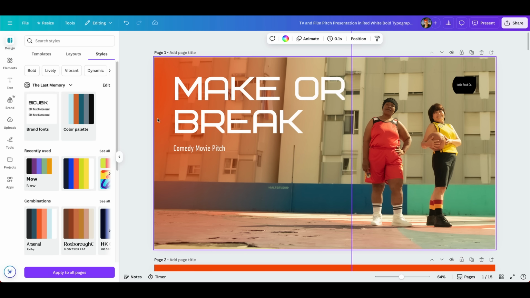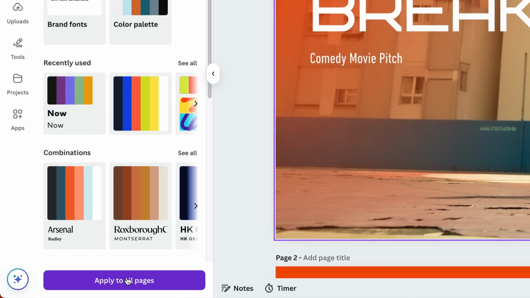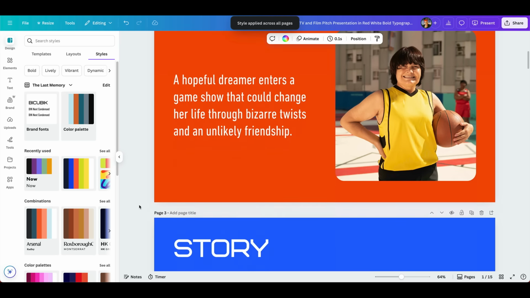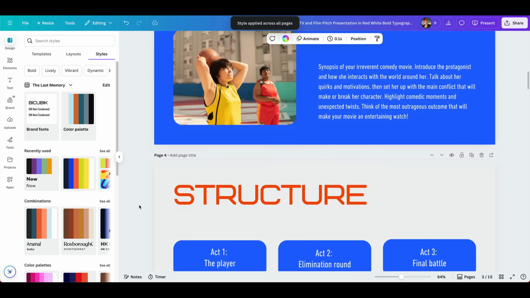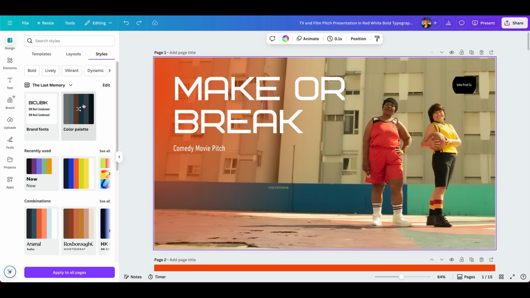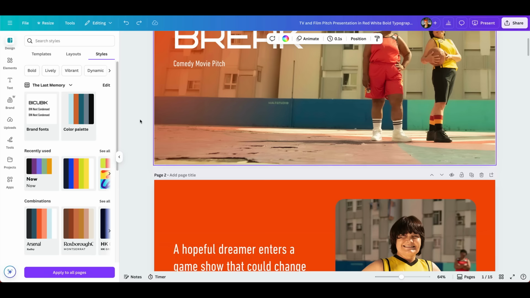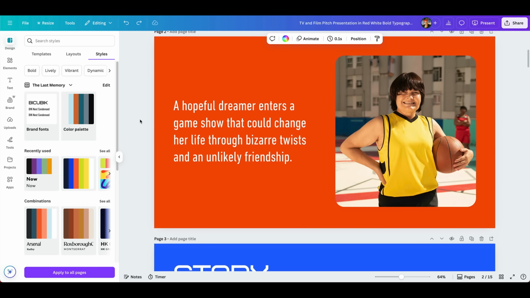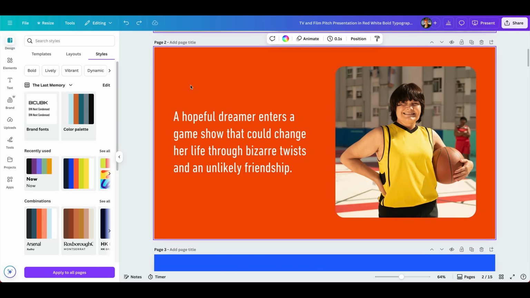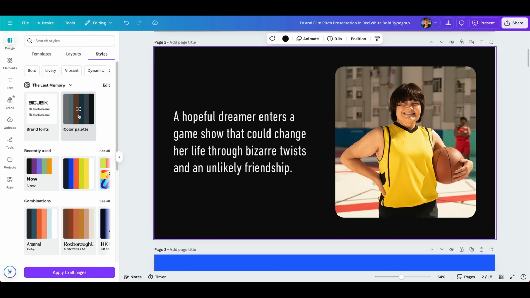But we want that font on every single page in our presentation. So we're going to go down here and click on Apply to All Pages. Now, when we scroll through our presentation, you can see that everything matches our brand fonts. So we're gonna do the same thing with our color palette right here, but there's not a whole lot of colors on this first page, so I'll actually scroll down here so that I can see what it might look like on this page. So I'm gonna click color palette one time and it's gonna automatically change it.